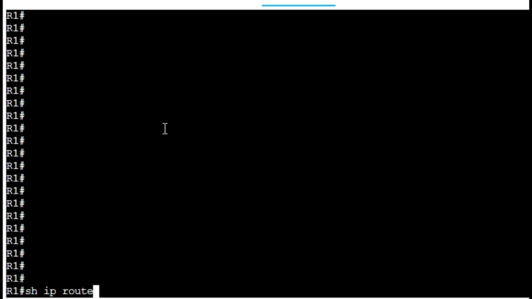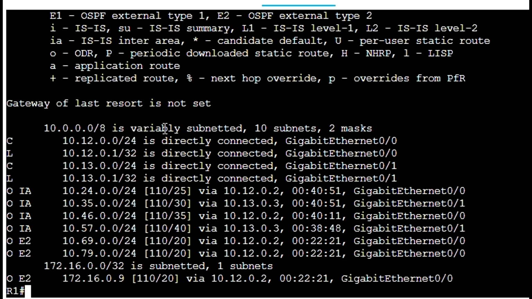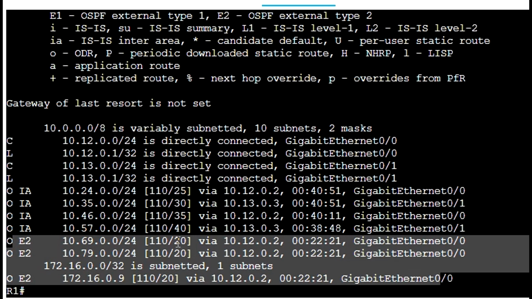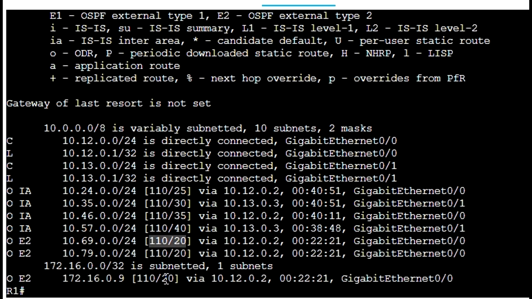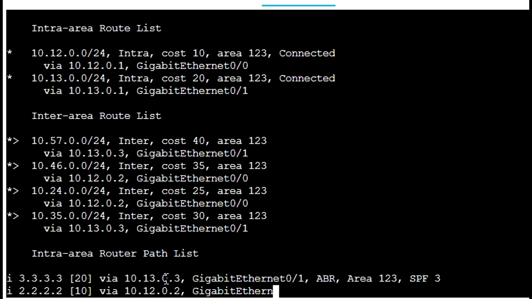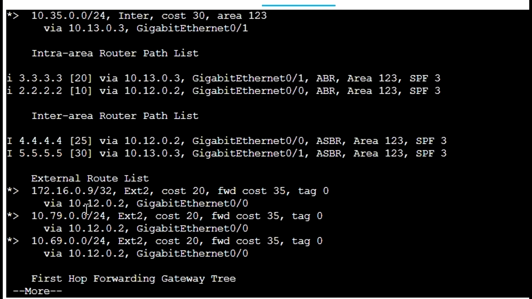Show IP route. Here we have our external networks, and again metric 20. So as I mentioned in the slides, the type 2 metric is the redistribution metric, no matter how far this router is from the ASBR. And show IP OSPF route. And here we have the external route list. We can see external 2, cost 20 and forwarding cost 35.